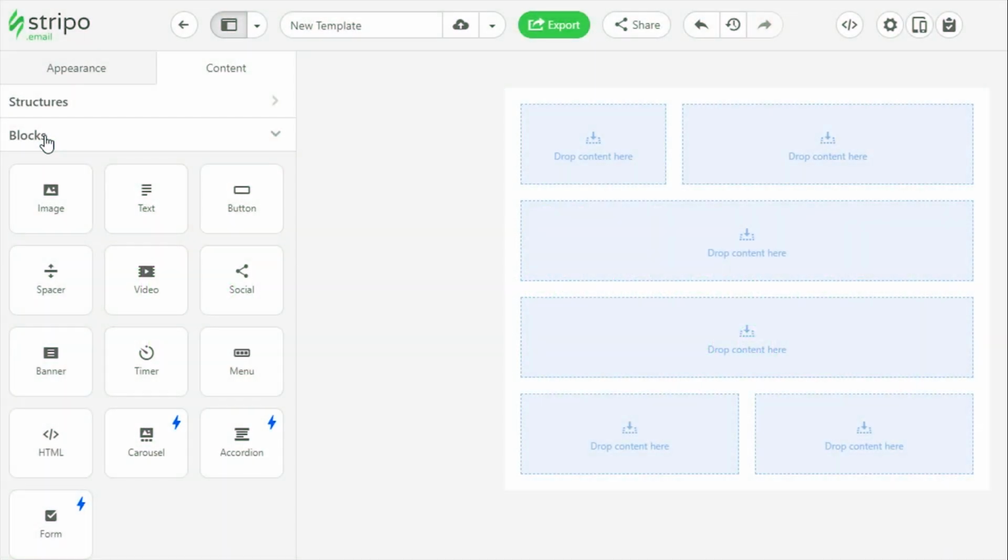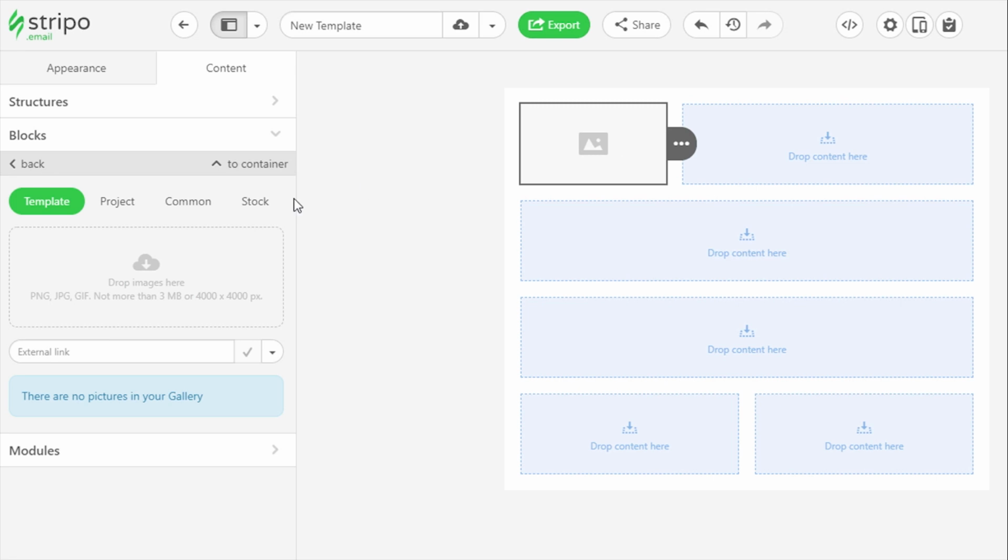We'll start with the image block. This block is meant mostly for product cards in your promo emails. If you need a multi-layered banner with additional images, text and buttons over it, use the banner block. We'll examine this block later in the video, but now let's get back to the image block. Pull it into your template, then click on it to start working with it.